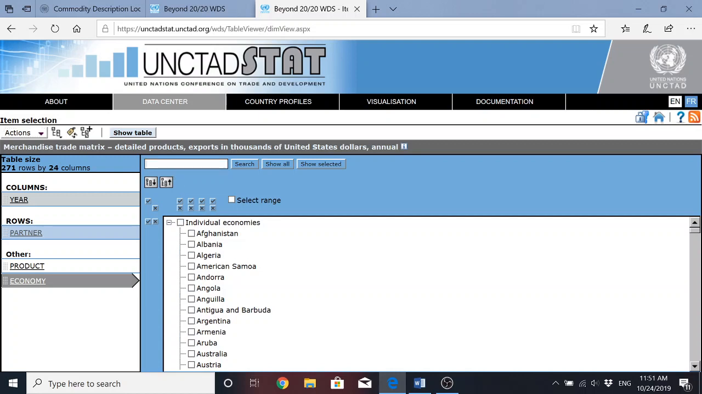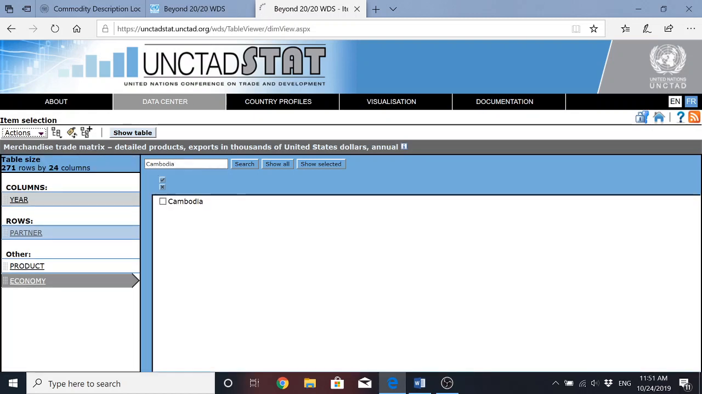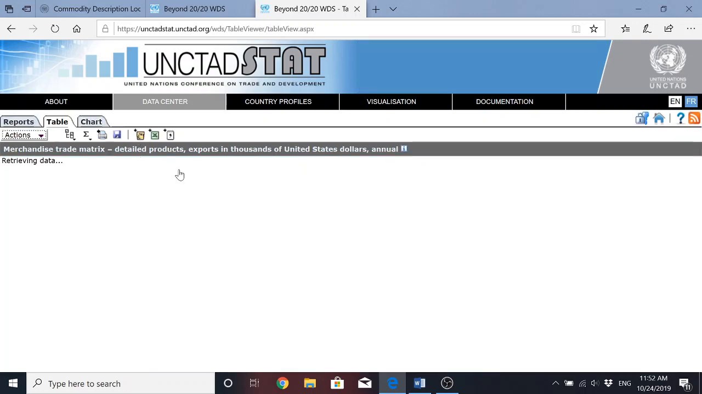In this case, I use Cambodia as an example. Let's say I want to study Cambodia's export of code 841 to all the countries. So I'm going to search for Cambodia and check Cambodia. Now you have Cambodia as the exporter, men's clothing, not knitted, as the product, and the individual countries as partner. So we're going to show the table. You can click this button to show the table.